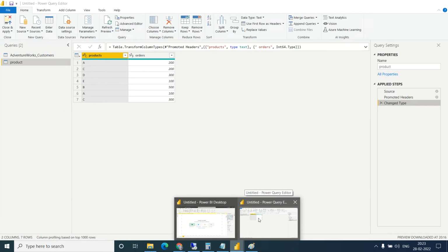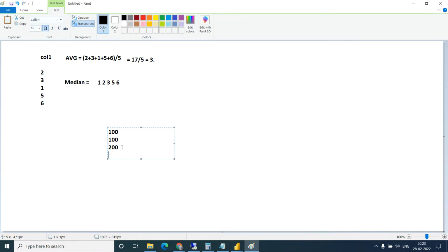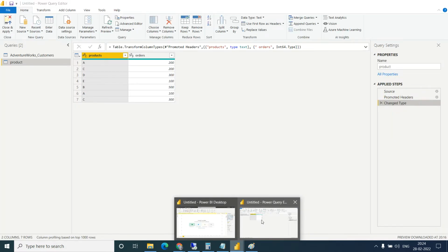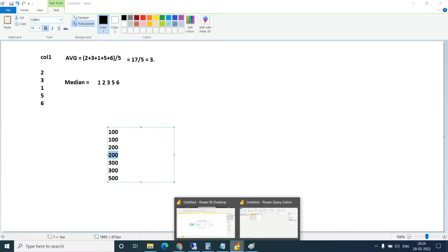2 times 200, okay, 300, then 300, 300, 500, okay, and then 500, 100, okay. So how many values are there? 7. Okay, so 7, if you divide by 7, you will get the third or fourth middle value. Okay, 200. So 200 is your median value, this one, right? Has everyone understood now? Yes. Okay, so this is the median.